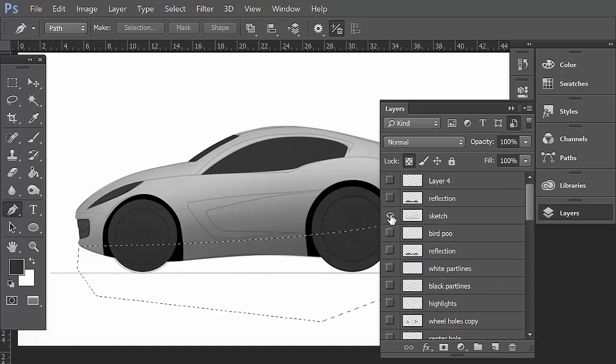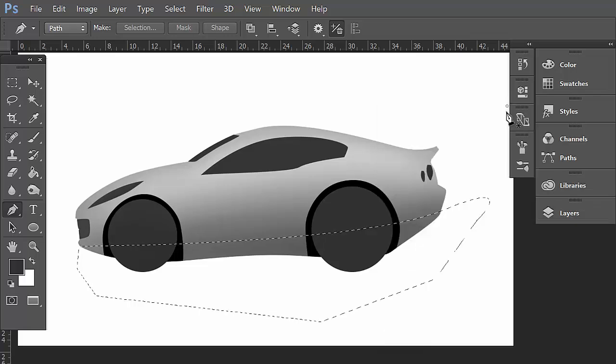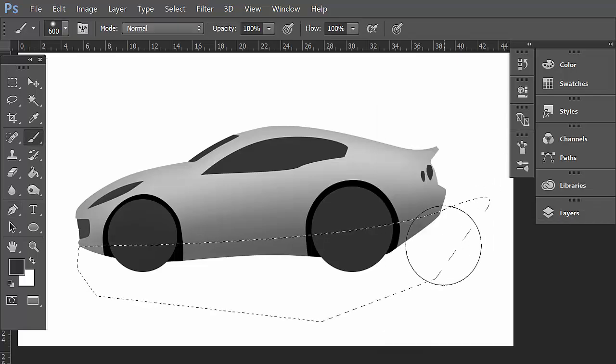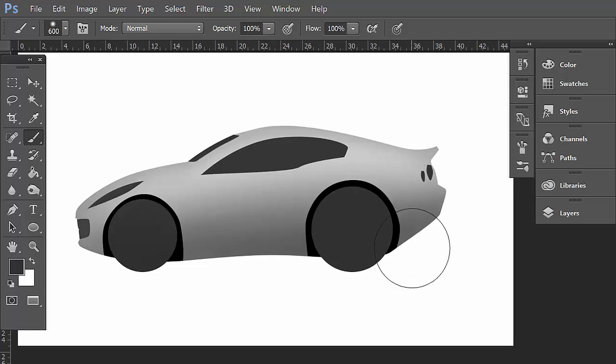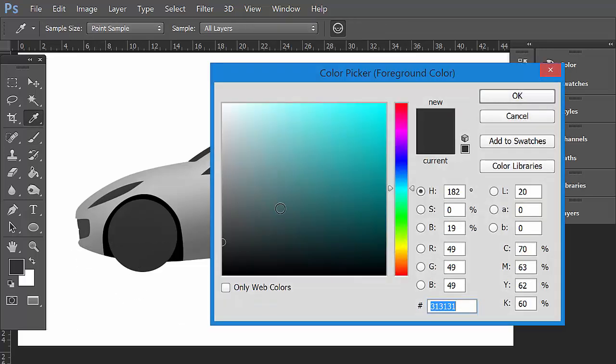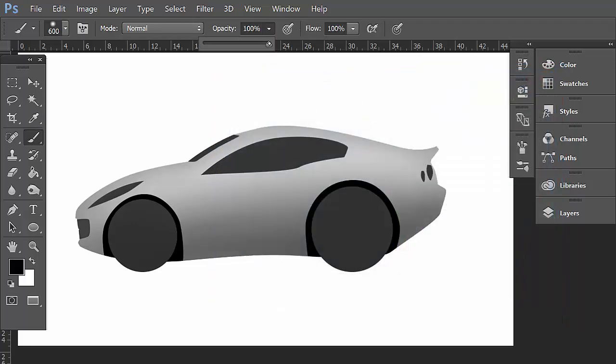So I'm going to turn off my sketch to see what I'm doing better. And I actually can hide this by doing Command H, Control H. I want this low opacity, so that if I want it lighter, I could draw it lighter, but I don't. I want it darker because it's looking forward to the ground. So I can draw that in there, right?